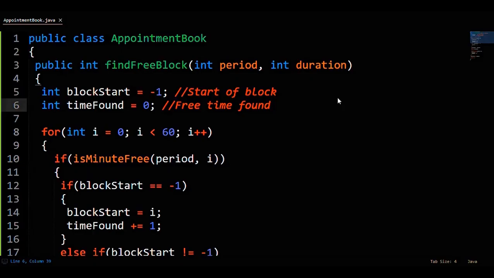For the code for 1A, I've initialized a blockStart variable to -1 to symbolize we don't know where the free block of time starts yet. I've also initialized the timeFound variable to 0 to represent the current amount of time that is found to be free. You're looping through from 0 to 59 because that's how the minutes are numbered within a period.